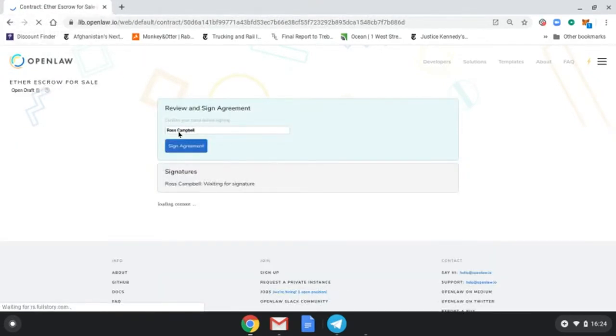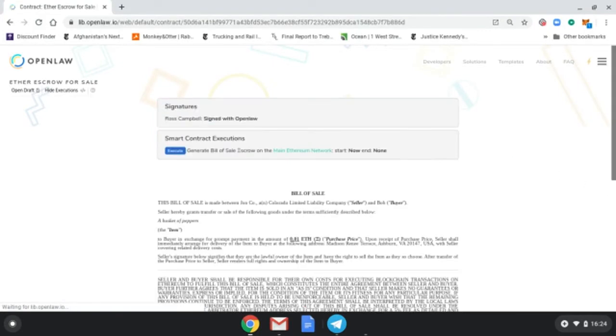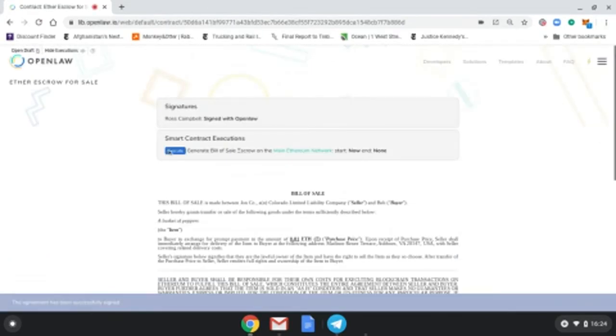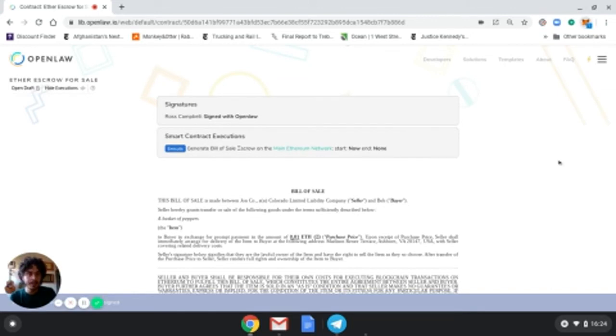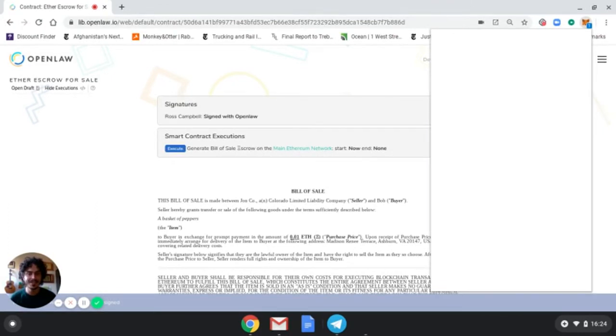Let that bad boy load. I'm going to sign it. And now I think I'm going to deploy a freaking escrow smart contract on Ethereum. Lawyers, coders in disbelief. I'm coming for you. Um, yeah, a lot of confusion lately, I think.